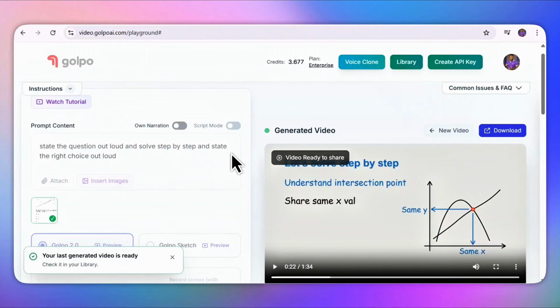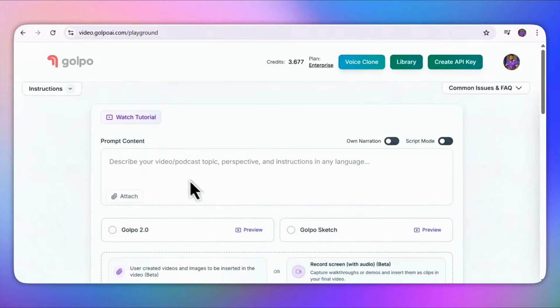That was amazing! That was truly amazing! You can also use this tool to generate corporate reports. I'm going to ask Golpo AI to explain the Xiaomi Annual Report 2025.